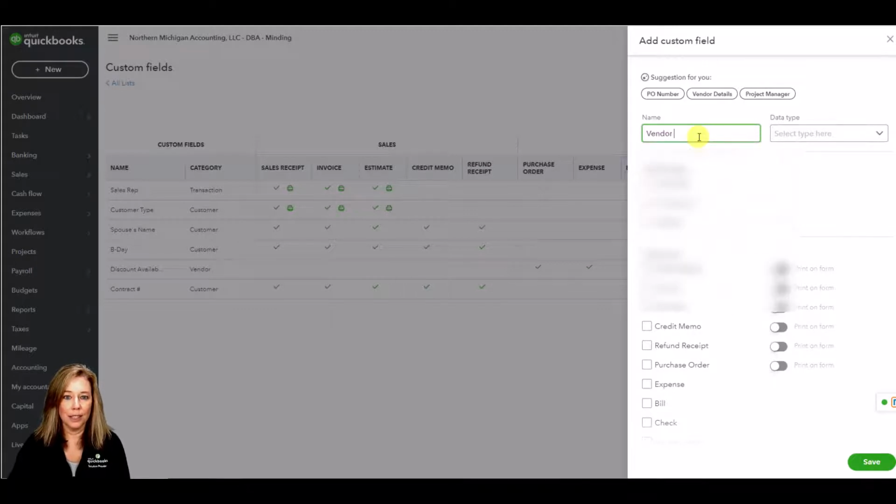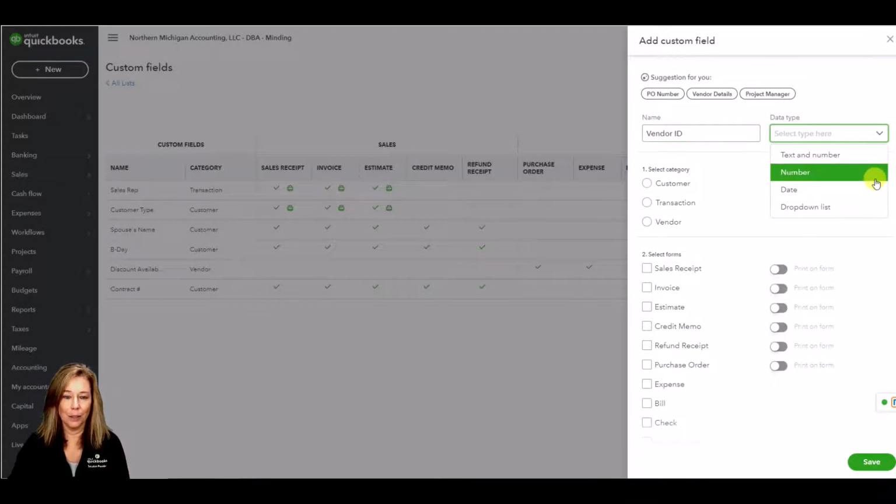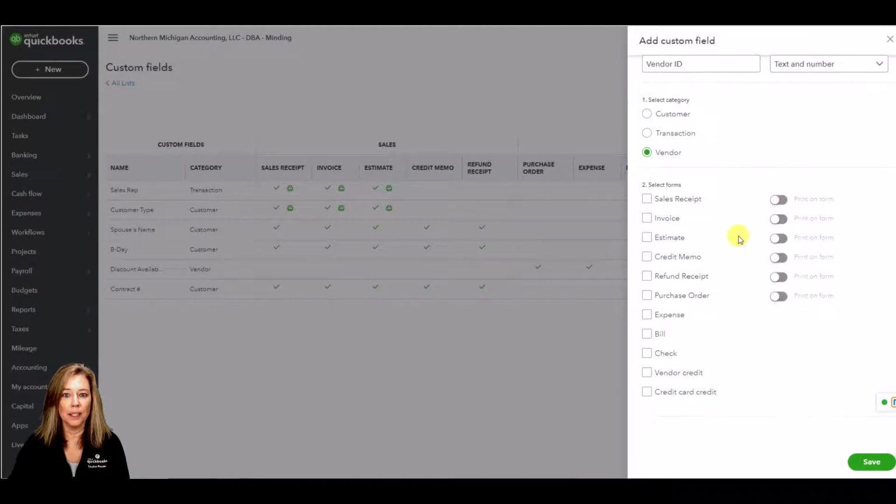Next, you choose the data type with options of text and number, number only, date, or drop-down list. I will choose the text and number as a data type. Next, select your category. I will choose the vendor category. What this does is add it to the custom field tab in your forms and in the vendor section.